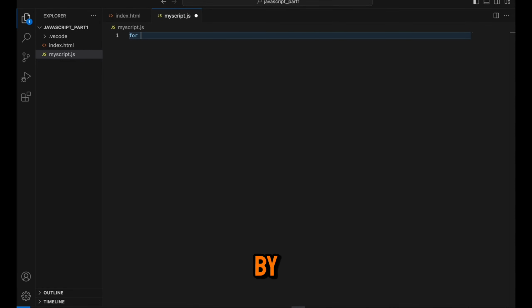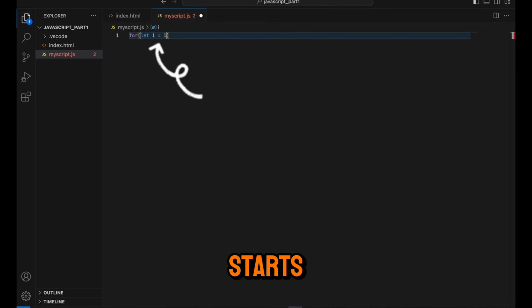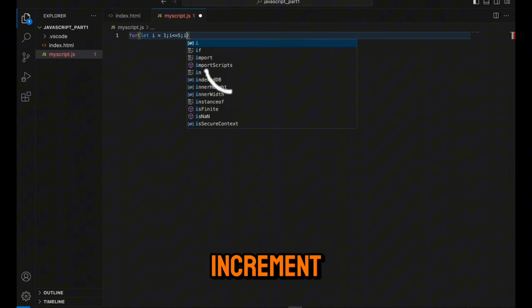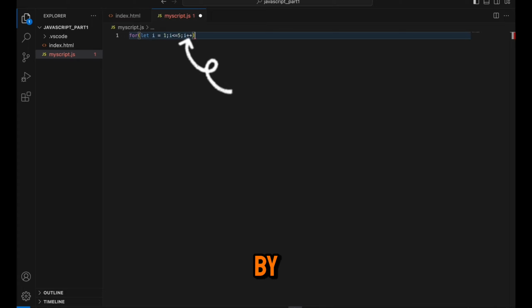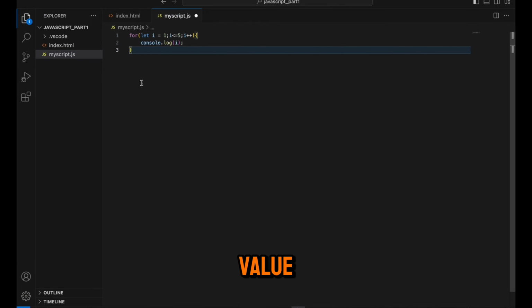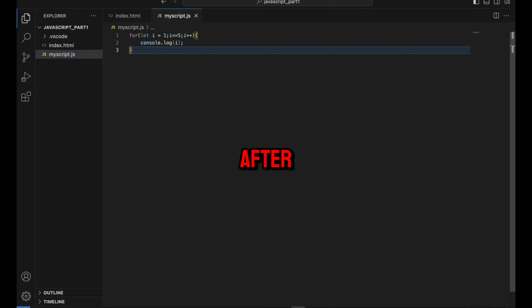Let's see this in action by writing a for loop that prints numbers from 1 to 5. Here is what happens in this loop. Initialization means we start with i being 1. Condition checks if i is less than or equal to 5. If it's true, the loop continues. Increment, i++, increases i by 1 after each iteration. Code block: console.log prints the current value of i. This loop will print the numbers 1 to 5 exactly like the earlier example but with much cleaner code. After i becomes 6, the condition i less than or equal to 5 will be false and the loop will stop.